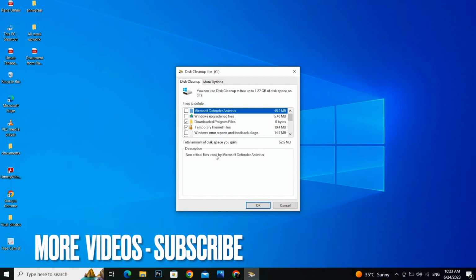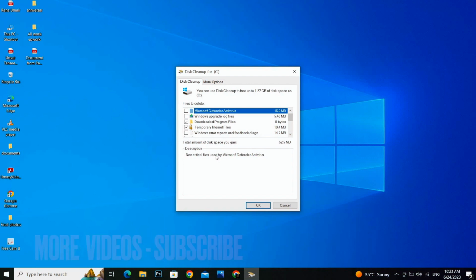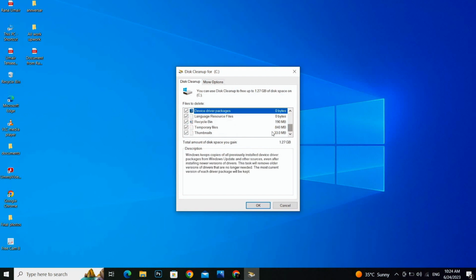Once it's done, then you will see this type of window on your screen, and here you have to mark all these files. So select all these files and check mark. Please make sure you do have the check marks and then hit on OK. In this manner, you will be able to wipe out all the junk and your computer will be clean.